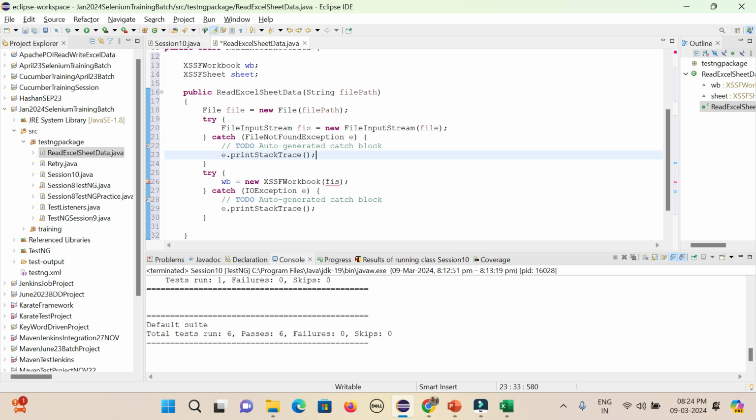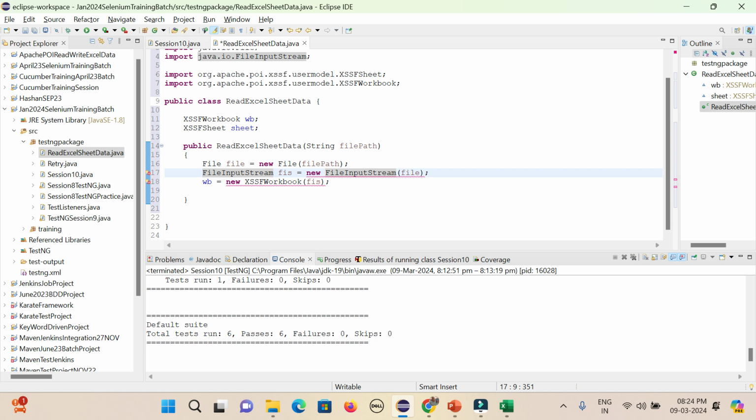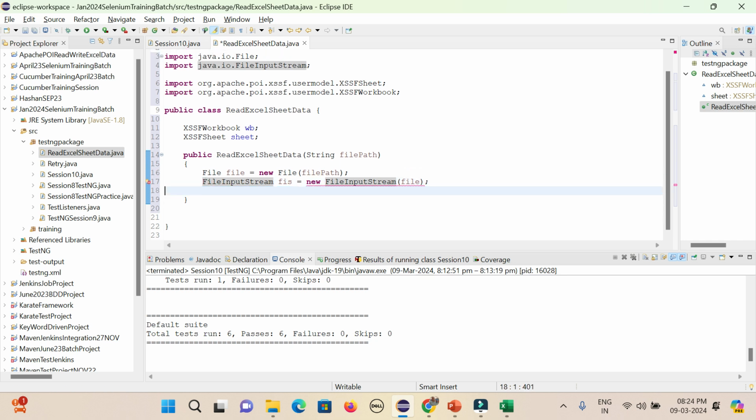File try catch. Okay, it should be another try here. Sorry. Okay, let's cut this one.